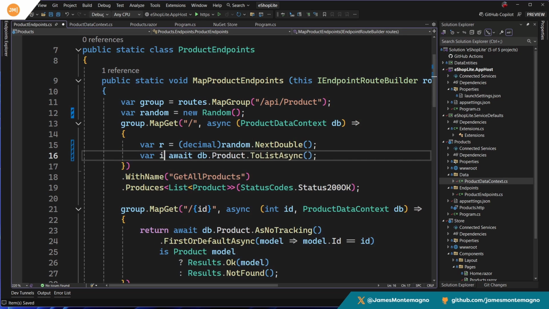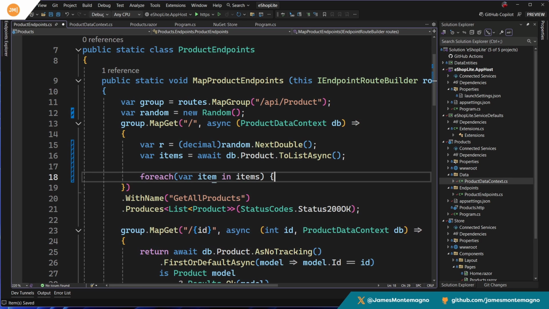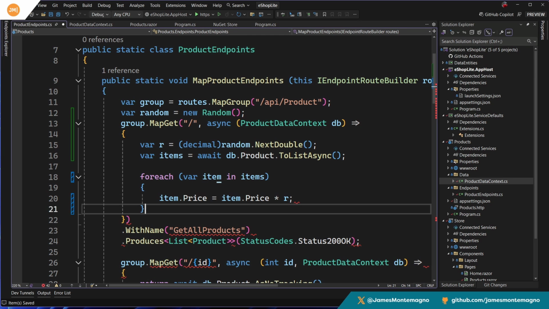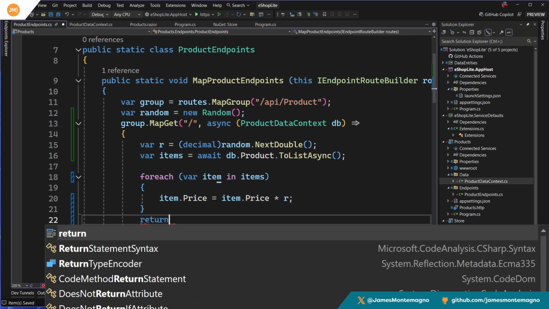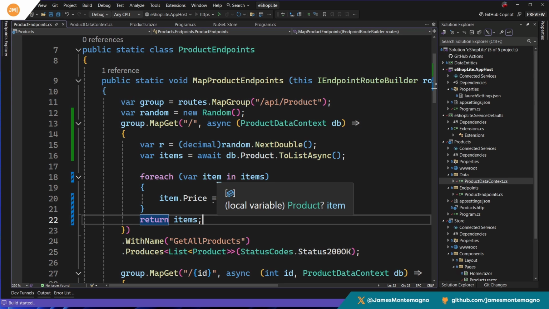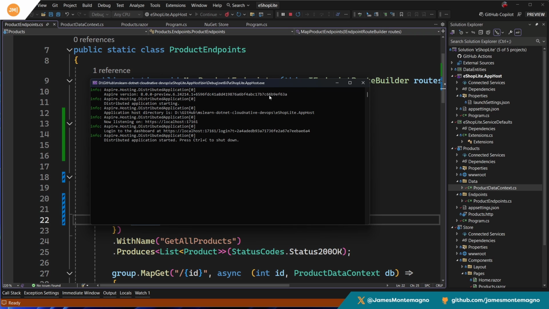And then all I'm going to do is say for each var item in items, let's simply take the item.Price, and we're going to set it equal to item.Price times r there. Okay. And then I will return the items at the end of it. So ideally here, if I was to call this every single time, it's going to set it to a new price over and over and over again. But because we're using the output caching on the front end, it's going to hold on to that cache for 5 seconds, not actually call the back end, which is pretty great.